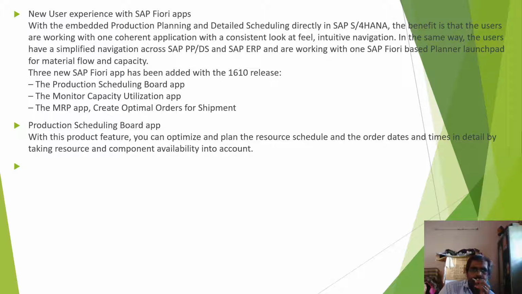The benefit is that the users are working with one coherent application with consistent look and feel. The intuitive navigation: in the same way, the users have simplified navigation across SAP PPDS and SAP ERP and are working with one SAP Fiori based planner launchpad for material flow and capacity. Three new SAP Fiori apps have been added with the 1610 release: the production scheduling board app, the monitor capacity utilization app, and the MRP app create optimal orders for shipment.